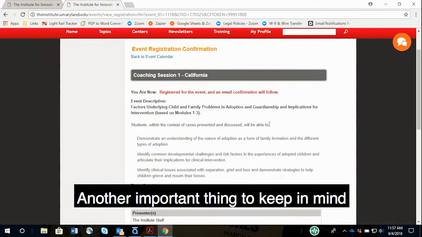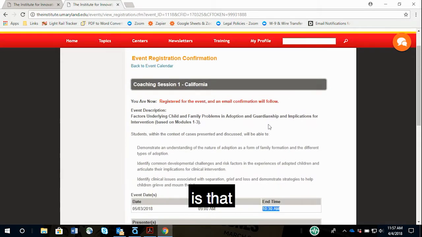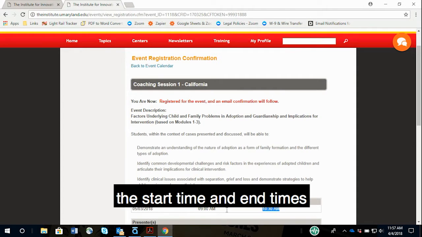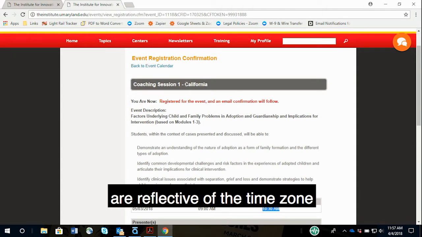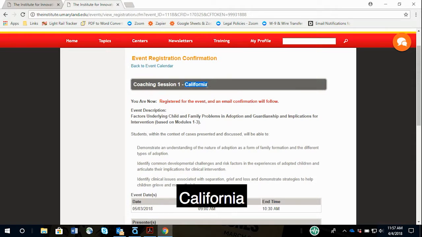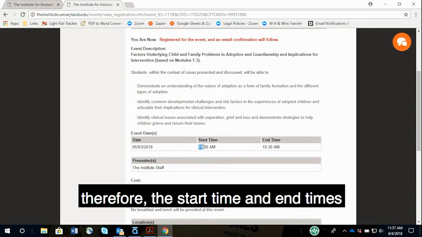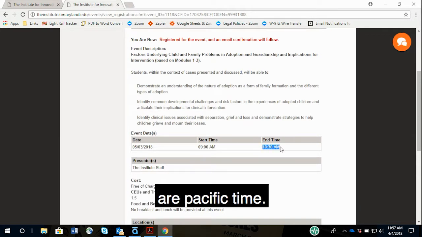Another important thing to keep in mind is that in the system, the start time and end times are reflective of the time zone for the site itself. So California is the site, therefore the start time and end times are Pacific time.